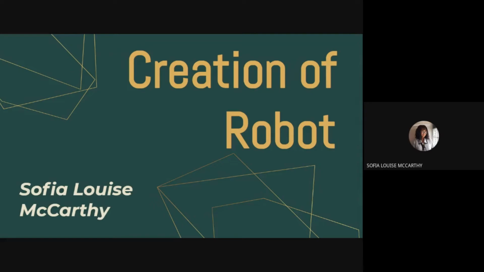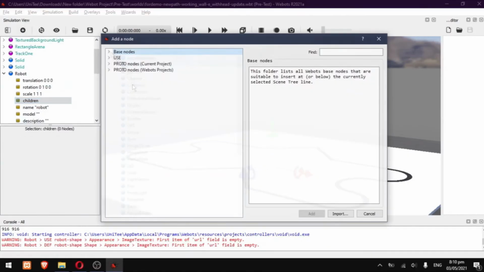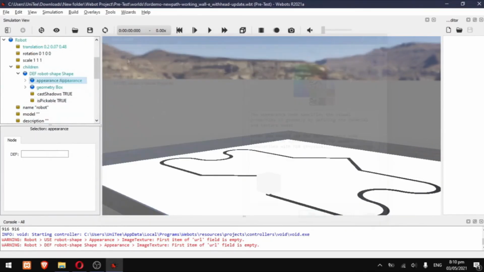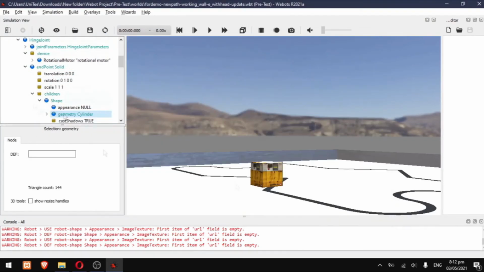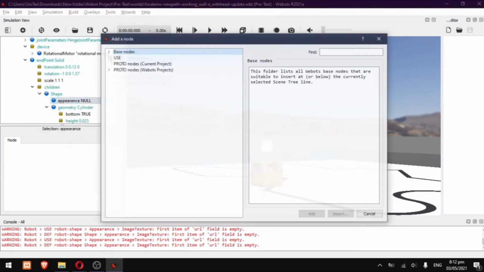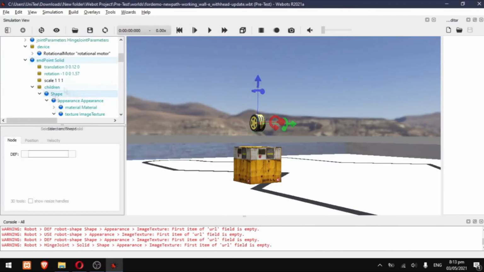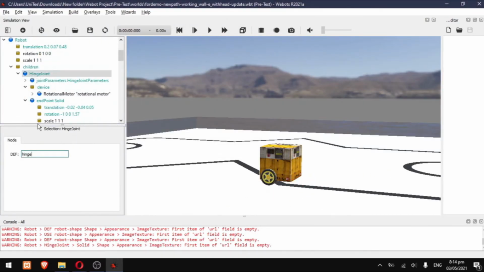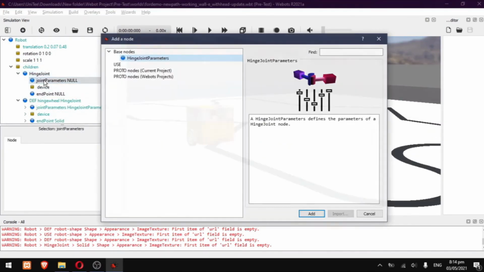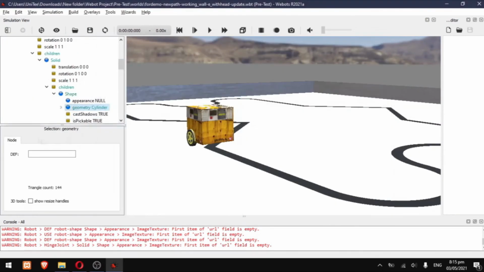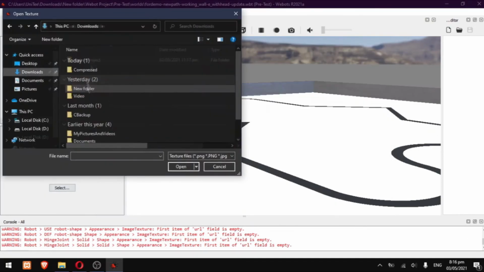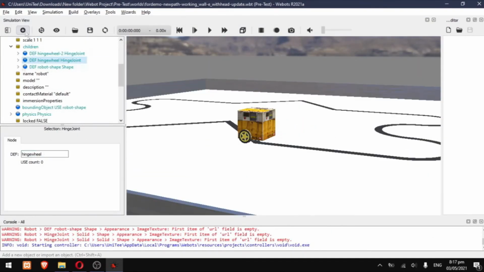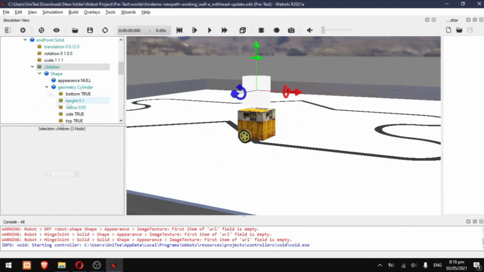In the creation of our robot, we start by choosing a base node as a robot because we want to make one. We then go into children, and in this part, we will make the base of the robot and define its shape. For the body, we customized its X, Y, and Z direction. Then in bounding objects, we use this shape, and in physics, we used physics.